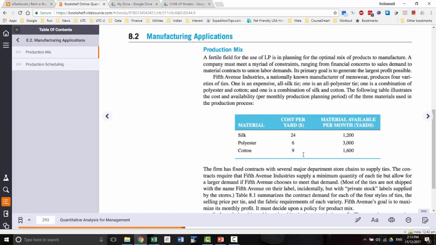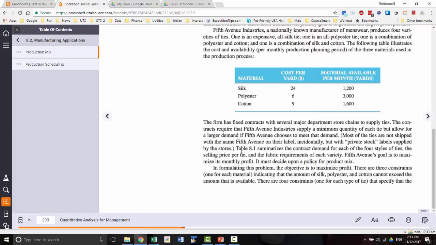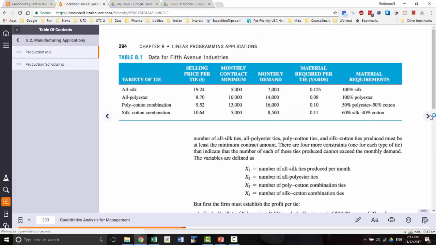And here we have in this table given the cost per yard of these 3 materials, and then the material that is available monthly, how many yards are available. This is in 1 month, how many units of these 4 different products that we can make. Additional information is given in table 8.1. So let's go look at that.